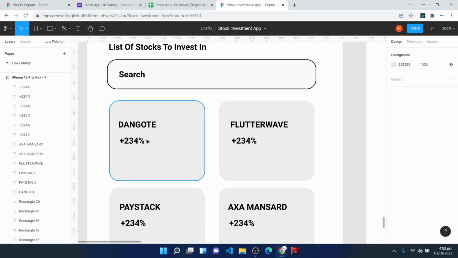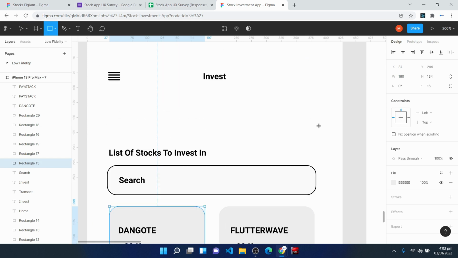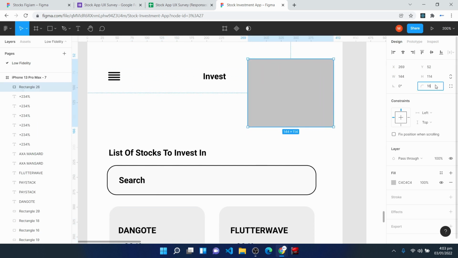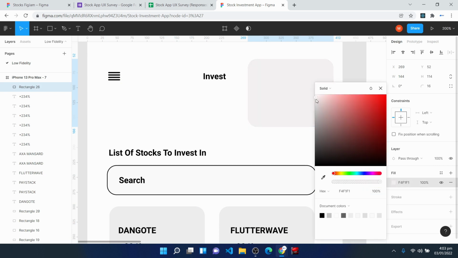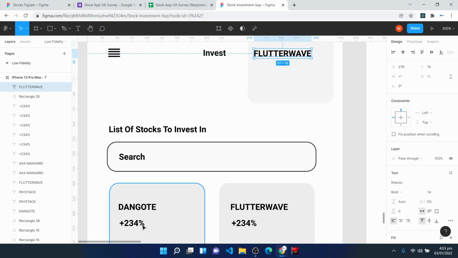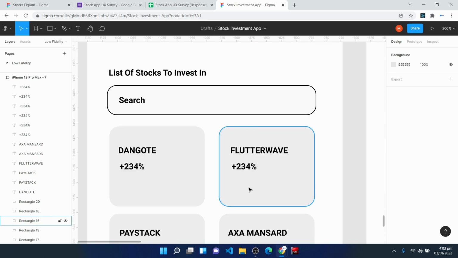Then I have the list of stocks here. So I just have a rectangle here also with this text on top of it. So it's also easy to create. All you have to do is just have something like this, then give it a corner radius of 16, then take the color down a bit to this point, then have your text written on top of it, bold it, then keep this here, then have this plus 234% there, or any number that you are okay with. So that's how I created this.